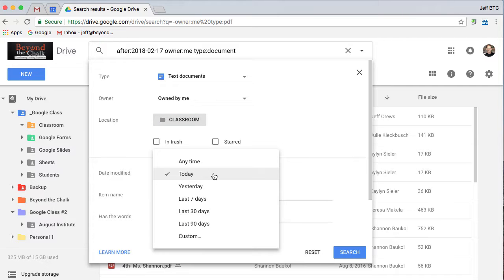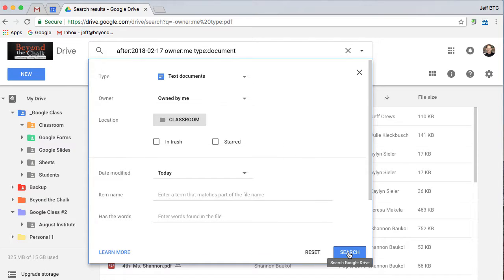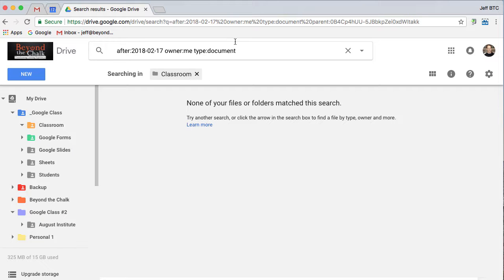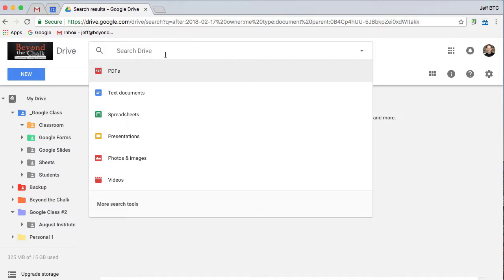I can choose when it was modified. If I know it was modified in the last 7 days, this only searches the last 7 days, so I don't have to go through my entire Google Drive. I can also enter in a custom date range as well. So if I know specifically the time or around the time that it was created, I can create a custom piece here. I'm going to click on search, and it's going to bring in, oh, no files found. So this is after 7 days. I haven't created anything within 7 days here, searching in Classroom.